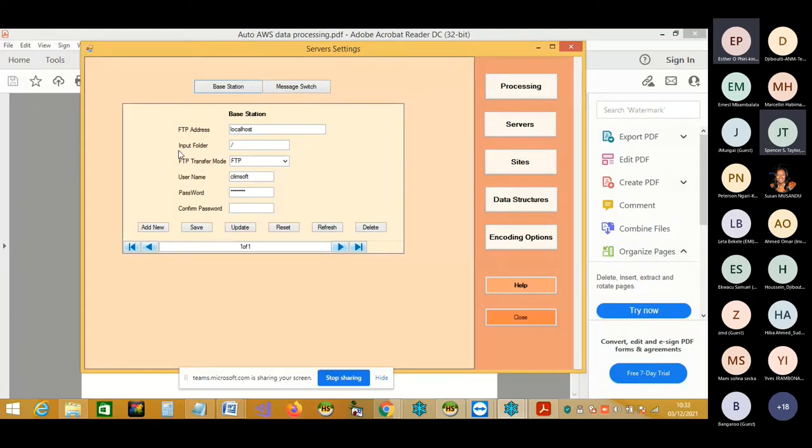in that server, the folder where the Climsoft will be putting data from, the mode of transfer, Climsoft using FTP, although sometimes they can use the SFTP depending whether the server does not allow FTP. Then you have to get the details of that server, that is the username, the password, and you confirm so that you configure them correctly. So this is the detail that Climsoft will be using to log into that server. So you configure as many as you have.